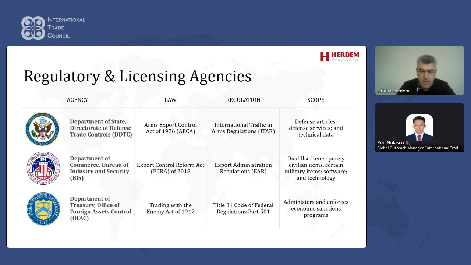Here are the three agencies that you need to know, the three major US export control regulatory and licensing agencies, the enacted legislation for each agency and their regulations and scope. There are some additional agencies that have other various or unique roles in supporting or enforcing US export control laws. But the primary one for the military is the DDTC, the Department of State Directorate of Defense Trade Controls. BIS is responsible for the dual use items and for the ER, the Department of Commerce Bureau of Industry and Security, and the OFAC for the sanctions scheme.